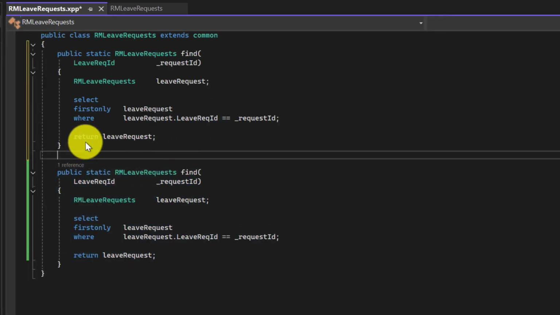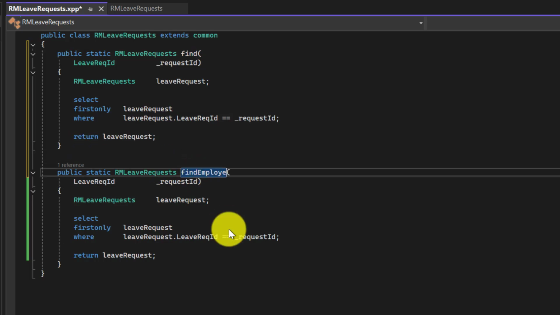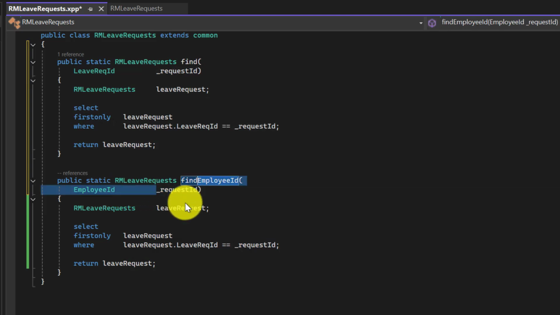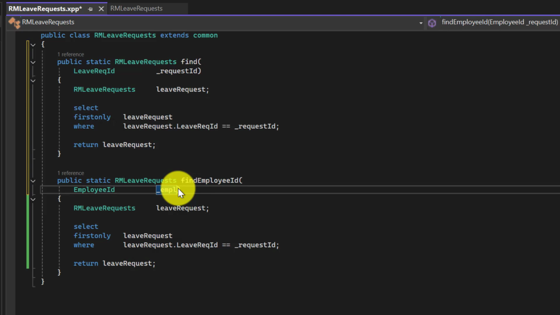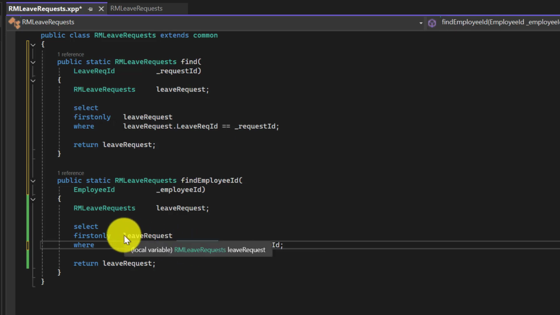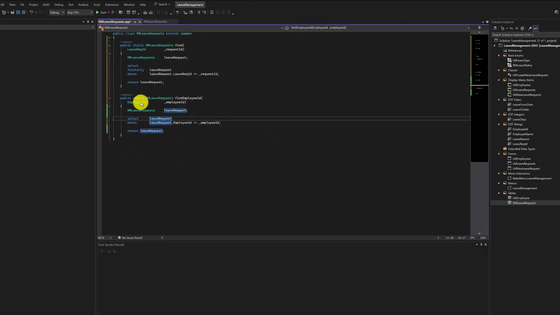Now let's say we want to find all leave requests for an employee. Instead of overloading the same method, we make the name explicit. So we create a method called findEmployeeID. Just by reading the name, we know exactly what it does. No guessing. No comments required. That's the power of good naming.